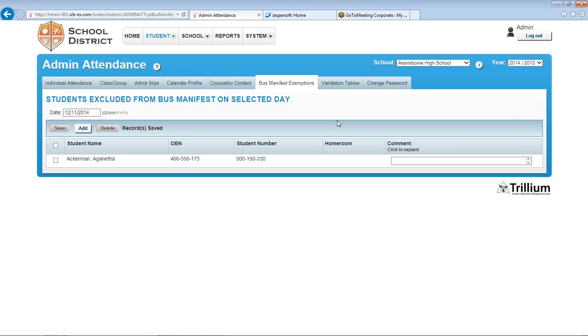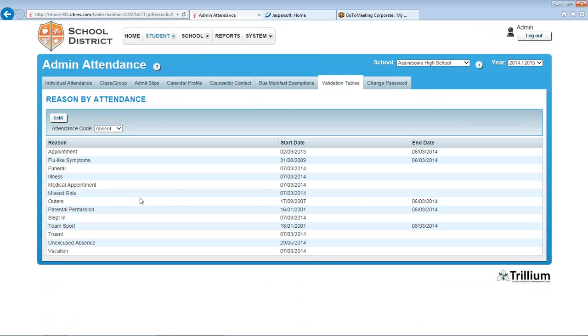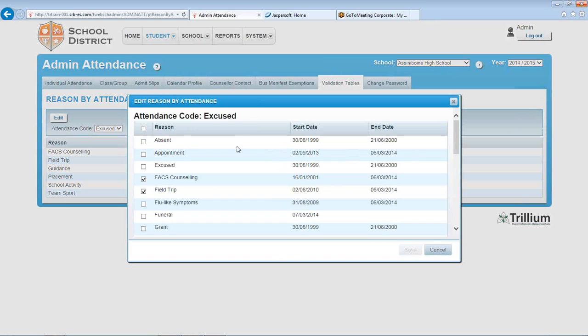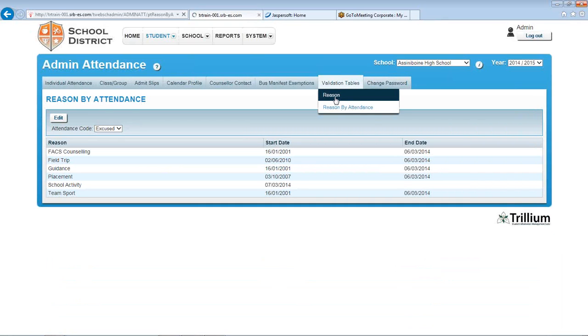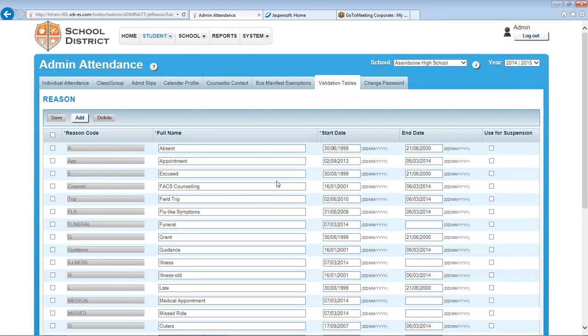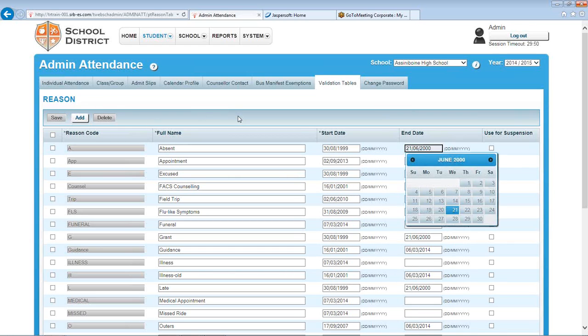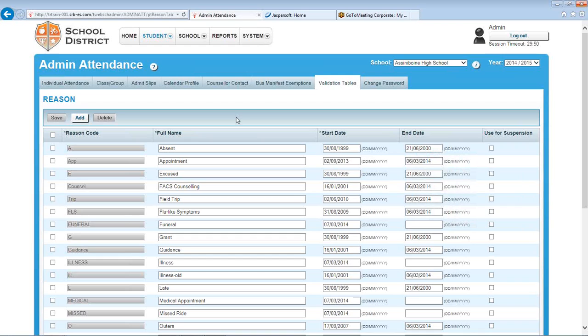And the last thing in the attendance module are the validation tables. We have two validation tables. These are reason by attendance, and this is quite simple to use. Simply select your absence code, click on the Edit button, and make the necessary changes. The other validation table that we have in here is the reason table. Once again, you can create your reasons in here and date them and so on, just as you would in Core Trillium. All the validation tables, just like the Core Trillium functionality, will eventually be ported over to the application, so they will all be accessible through Trillium Web.